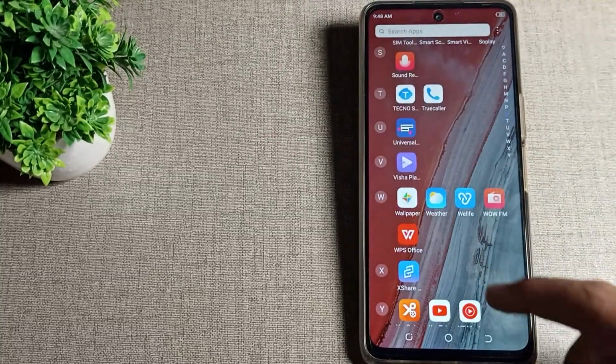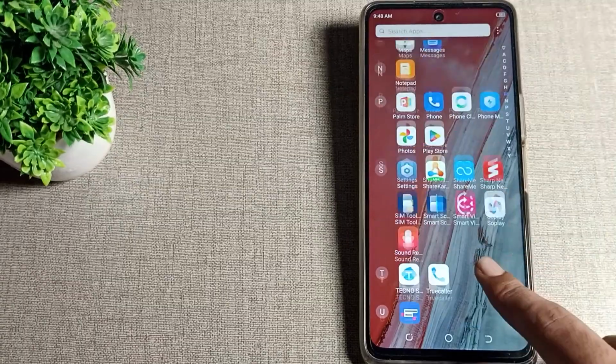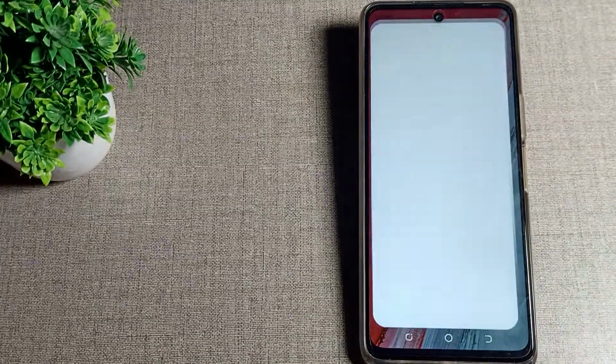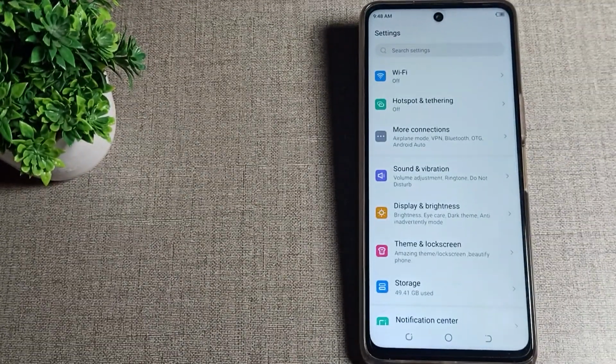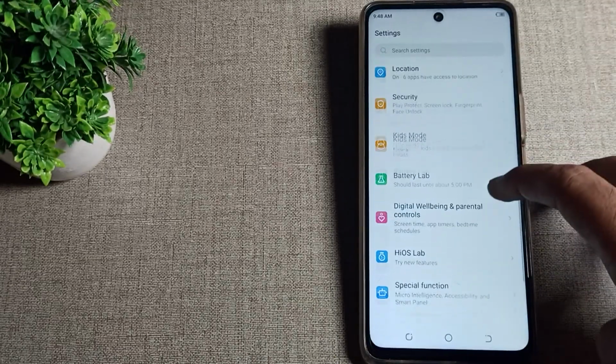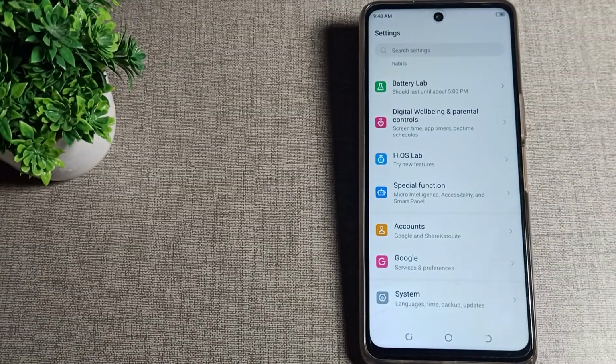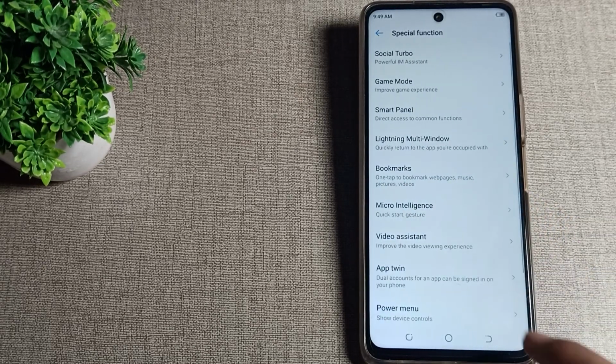So first of all, we will open our phone settings to enable the color correction mode setting, and then scroll. After opening phone settings, you will have to scroll. So we will scroll and click on your phone's special function. Guys, you can see your Tecno phone's special function setting. Tap here and scroll, friends.